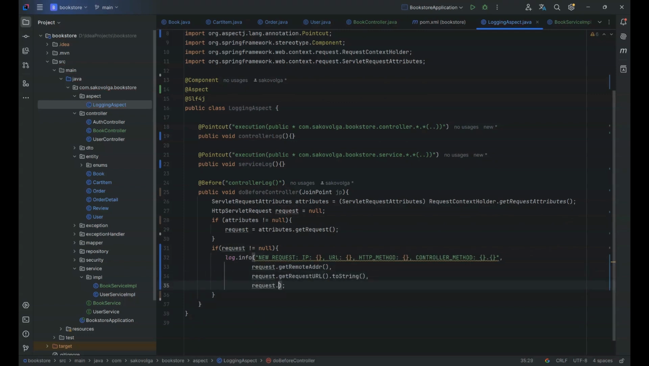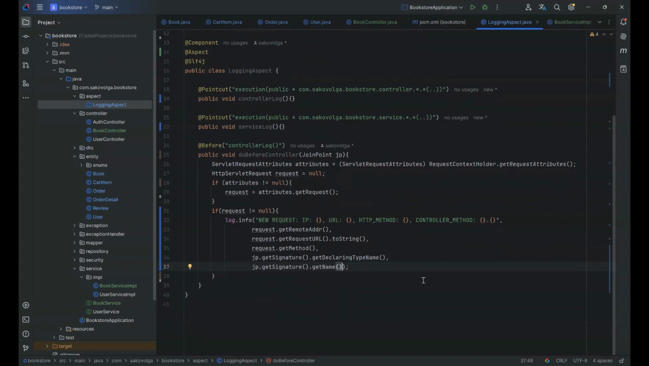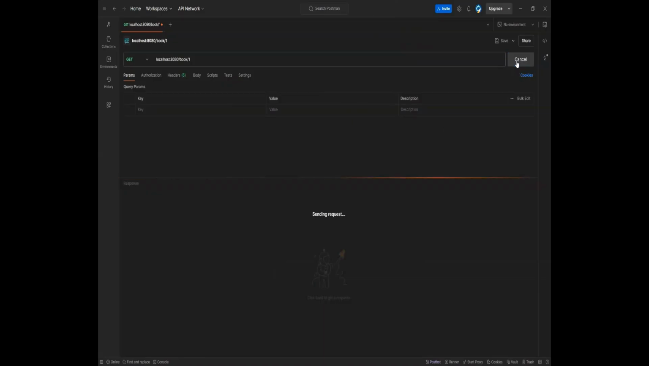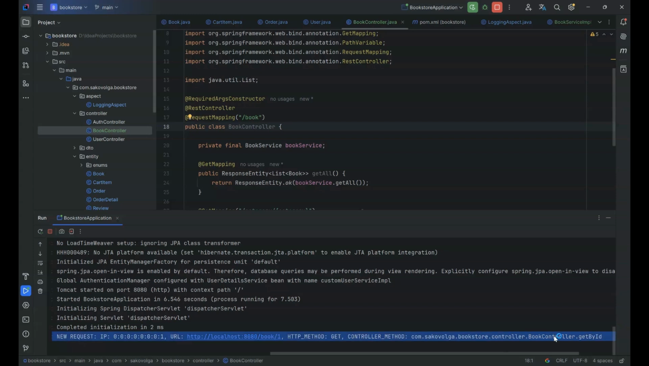What data are we going to log? The client's IP address, the request URL, the HTTP method, the name of the controller class, and the name of the controller method. Let's run the program and execute the getById request. Here's what was logged. By default, logging is done to the console since we haven't set up file saving yet.